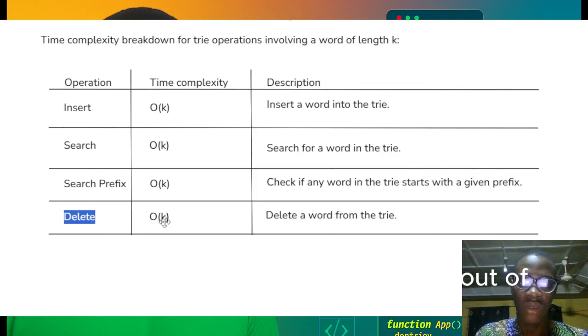So delete also, if you want to delete a word from the trie, is going to take O(k) time, whereby it keeps on deleting each and every node contained in the word that you're trying to delete. Probably you want to delete inter, now it's going to go and delete I, then N, then T, then E, then R. So that deletes the word from the trie.